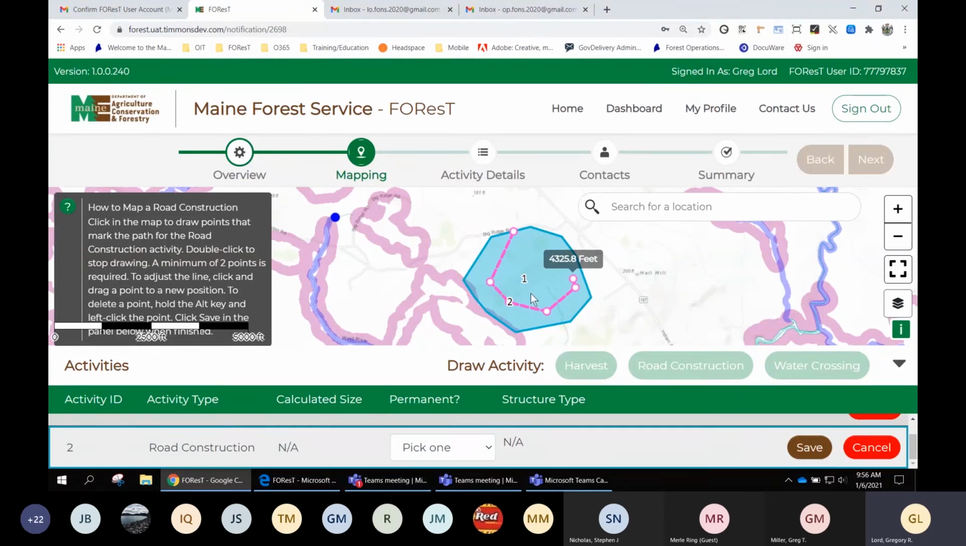And very similar to the harvest, you can click on any of these points to move them around, fine tune however you want to. And again, you can also add a point in the middle here if you need to change it in a different direction. Click once to put it, and then just move it to wherever you need to put it. There is a question related to road construction down here, and it's related to if it's going to be a temporary or permanent road.